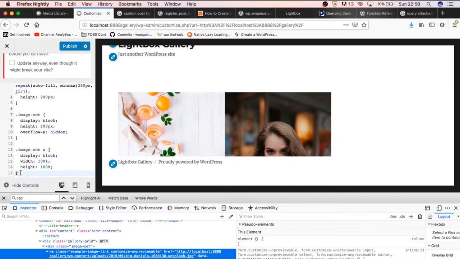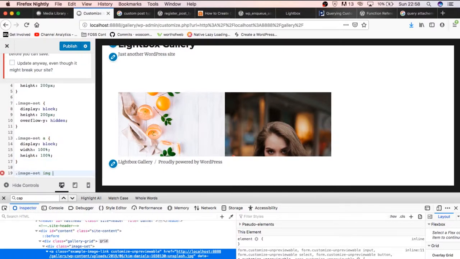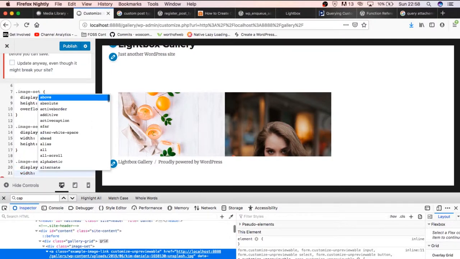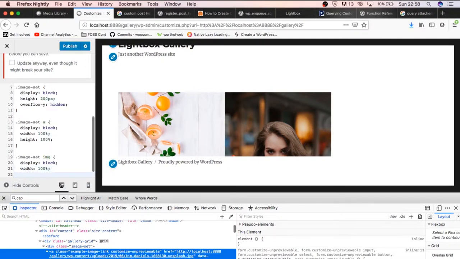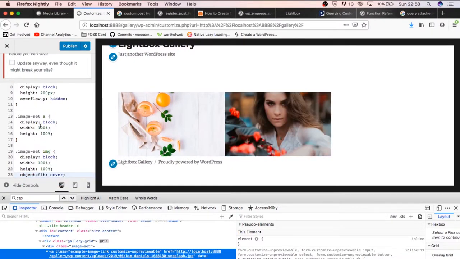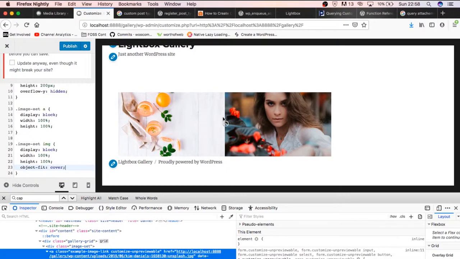And then next we are going to do .image-set img for the image, and we're going to first of all display it as block. Next we're going to go for width and make it 100%. Next we're going to do the height 100%, and that constrains it, but we have a beautiful property here, object-fit cover, which will make sure that everything fits well, and we don't have any stretches coming in our page.